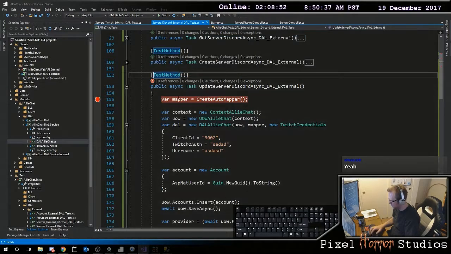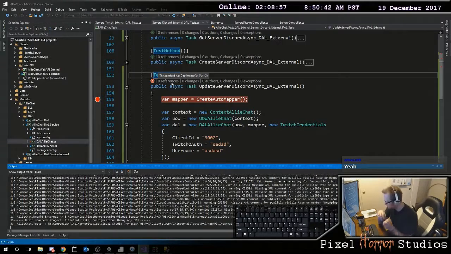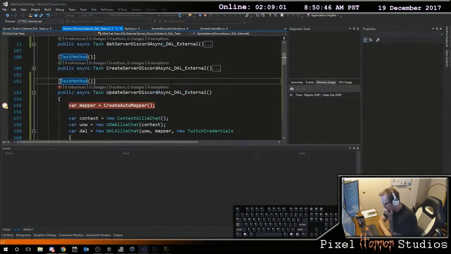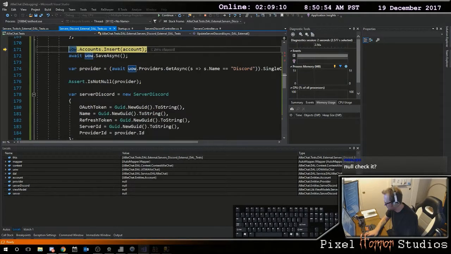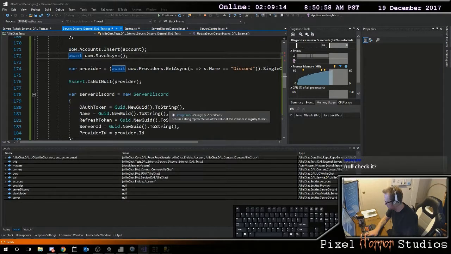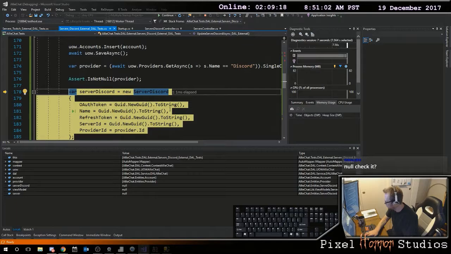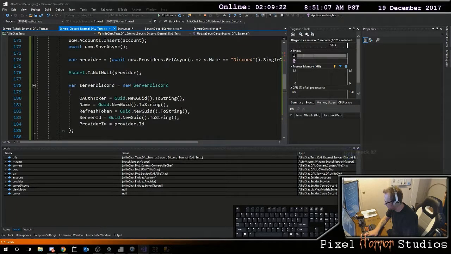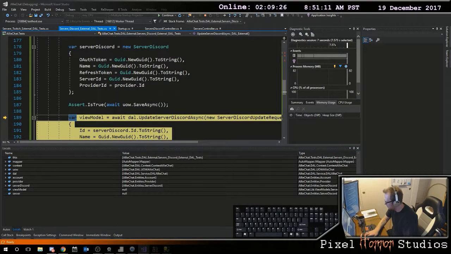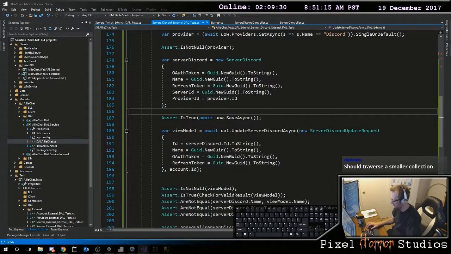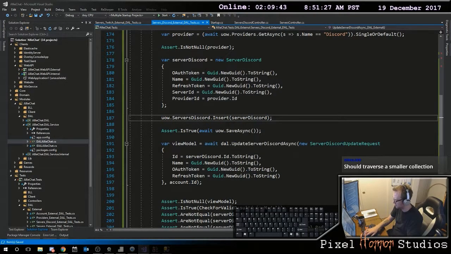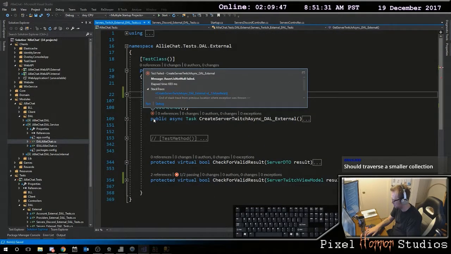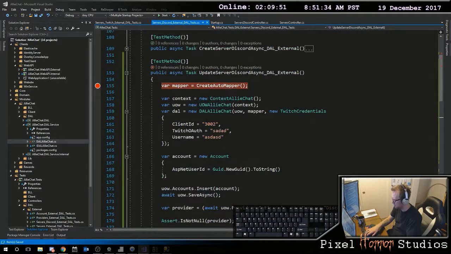Let me run this, because this failed again. We're going to click through here. We check our provider. We create a new one. Now we're going to try to update it. Oh, you didn't even... You never added this. That's a fail on your side here. You need to do a unitOfWork.ServersDiscord.Add, insert server Discord. Then you'll save it. So let's run that again.